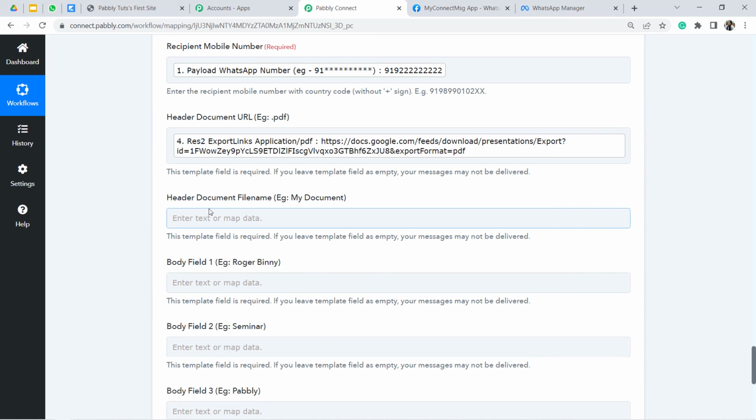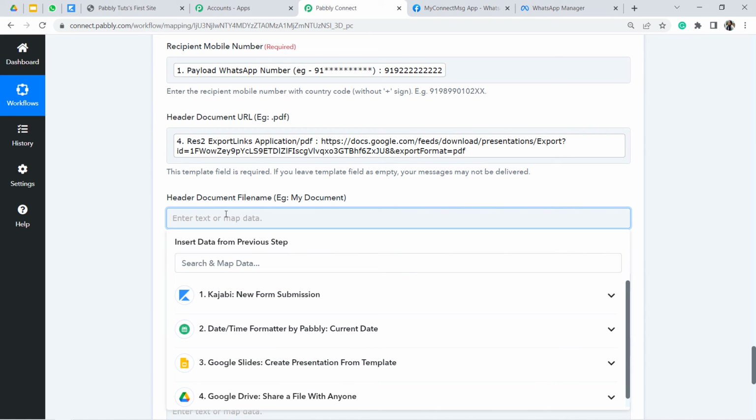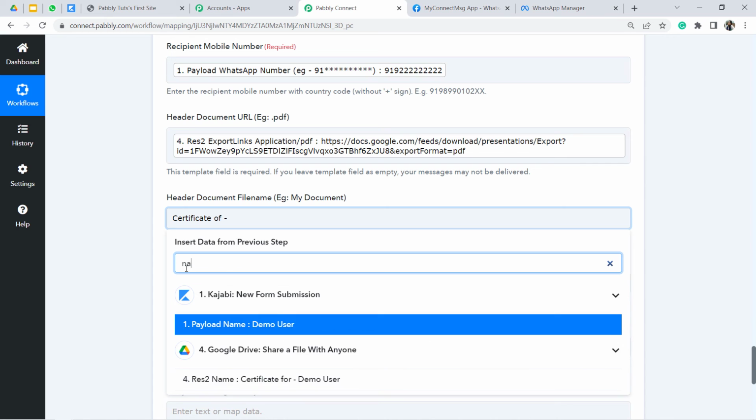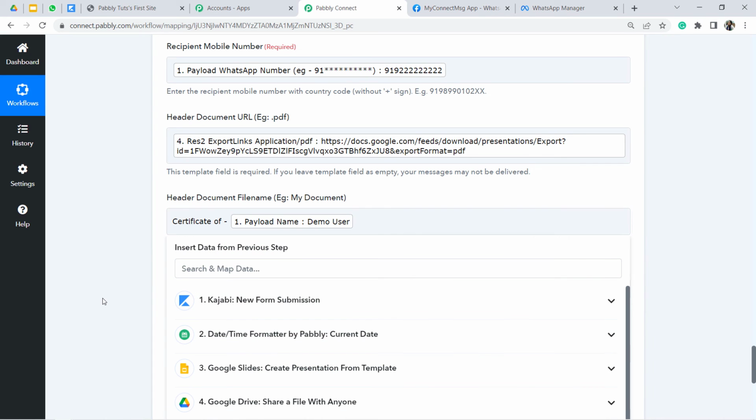All right. Second thing, it is asking for the file name. So how about I write something like certificate of, and here I will map the name of the person. Okay, I have mapped in the name also.